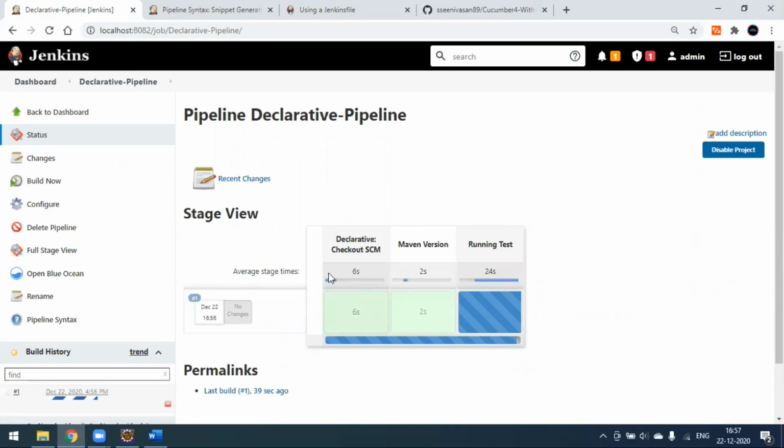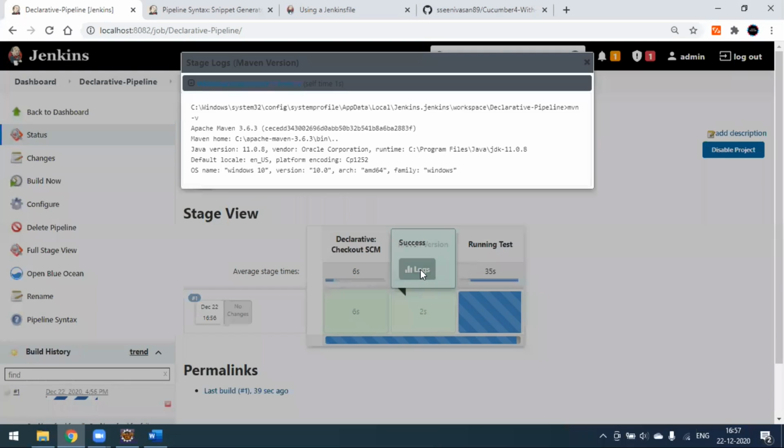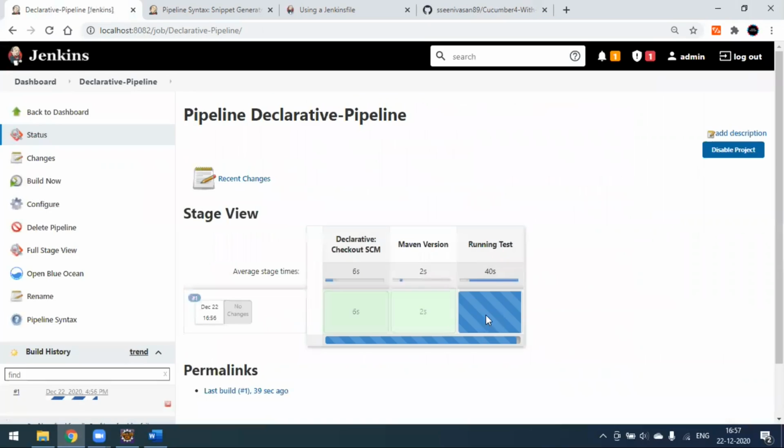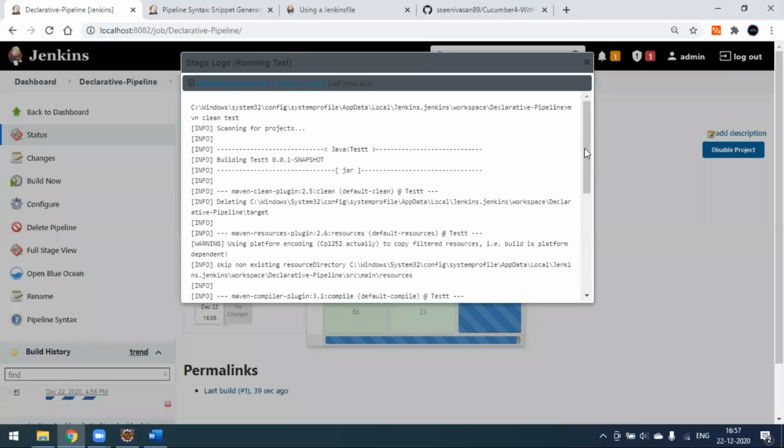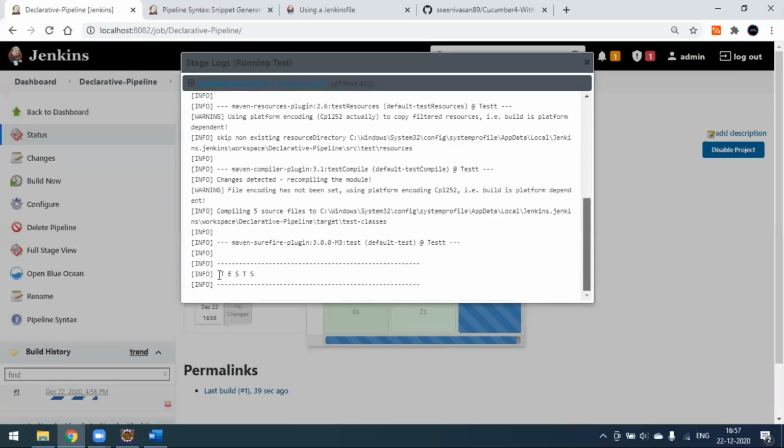So here we have seen the stage view, right? The first stage is checkout from the source code management. The second step is checking the Maven version. And the third step is running our test, right? So here you can watch the logs also. So this is the log for the Maven version, right? The next log is the test, which is still running. You can see everything here, right? The test is started here, right? So we'll wait for the test to be completed.